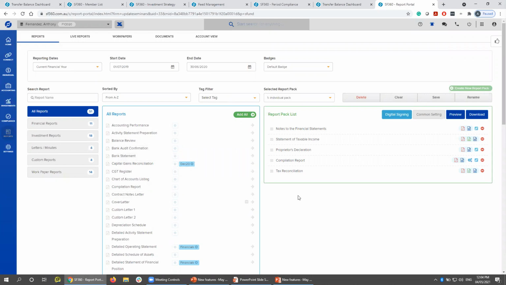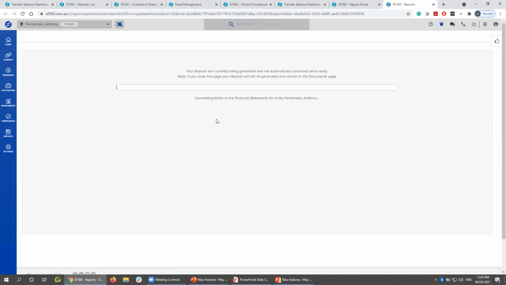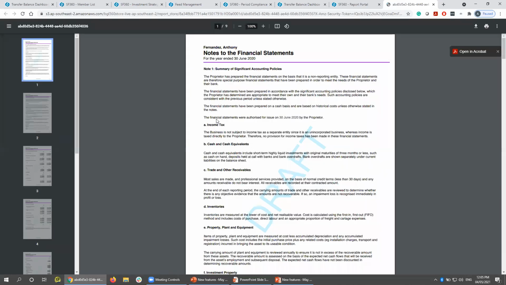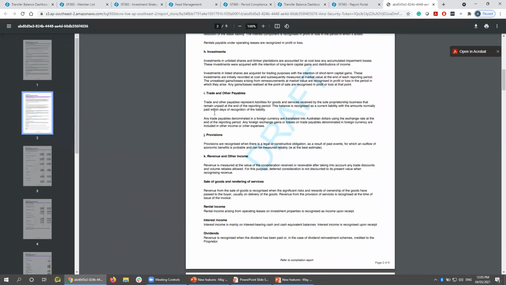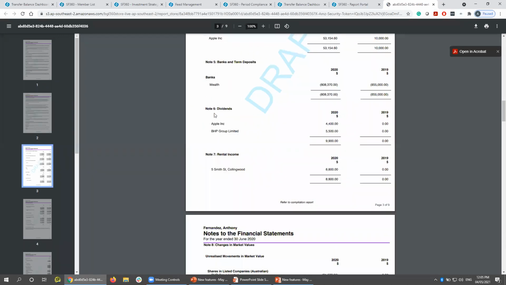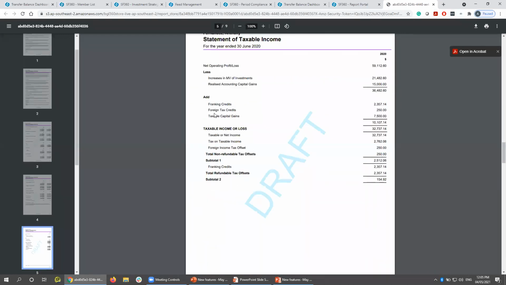Okay, so going back to the feature set itself. I've got these reports that were added as part of the individual set of reports. Let me quickly preview them. So, notes to financial. Again, we just grab this off XYZ as we do with the other entities. So nothing new there. Statement of taxable income.